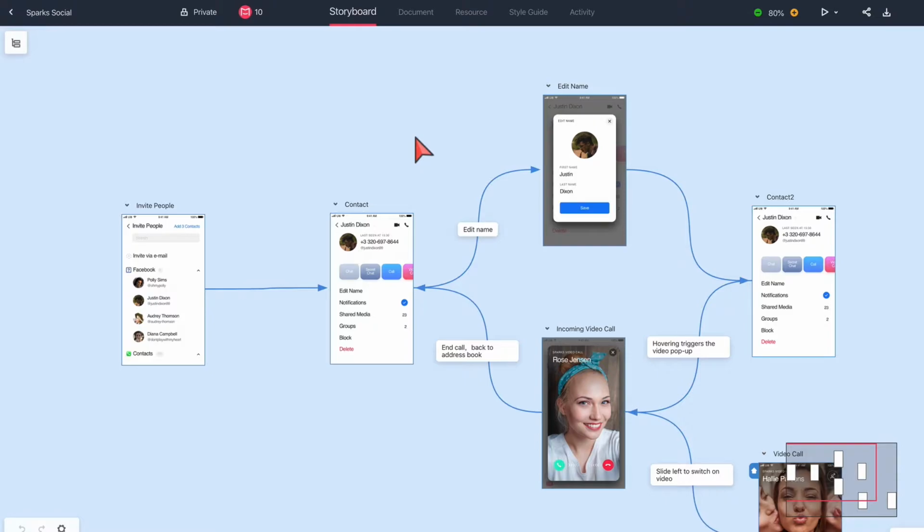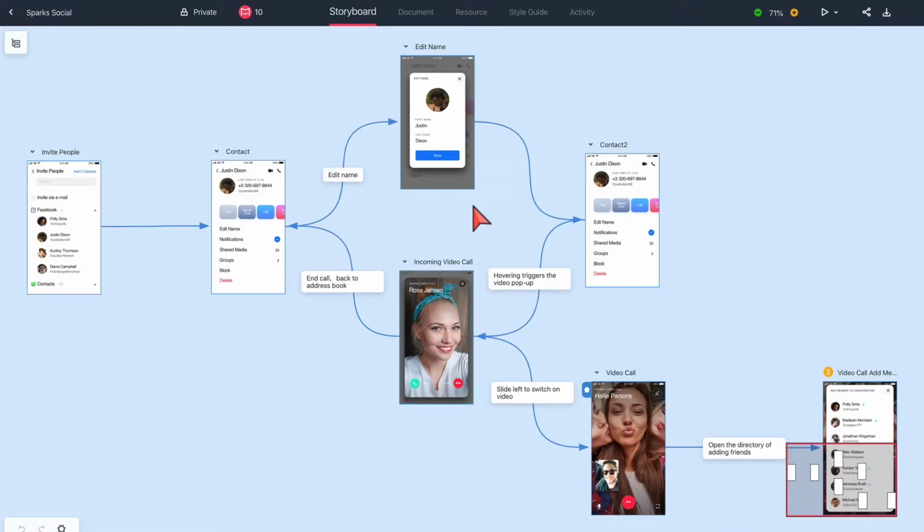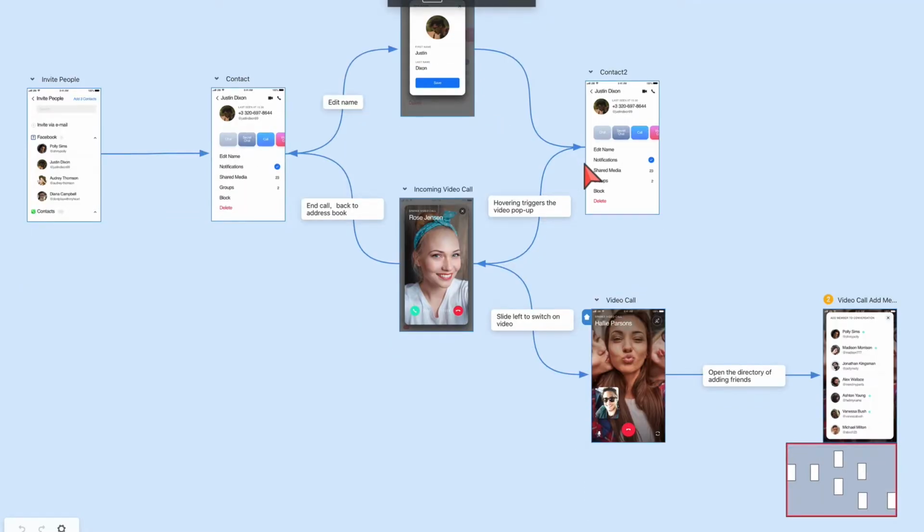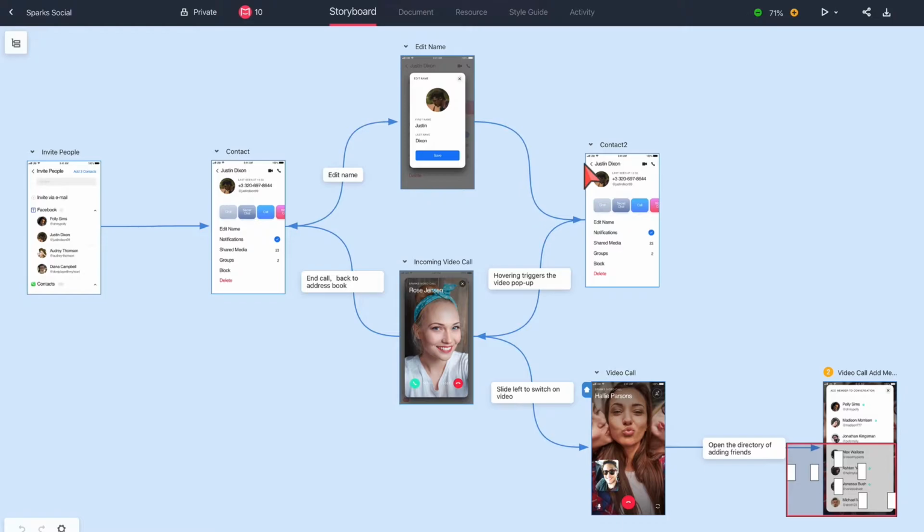If you want to see your whole storyboard on one screen, right-click and press Overview. Now, everything on your storyboard fits on one screen. Here, you can also go in full screen, or you can use the navigation buttons down here to navigate around your storyboard. If it's getting in your way, you can use this shortcut.